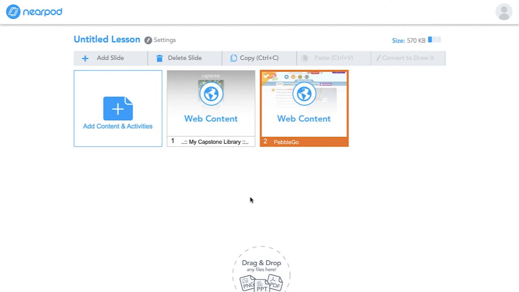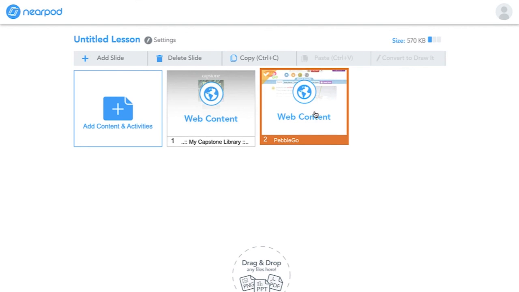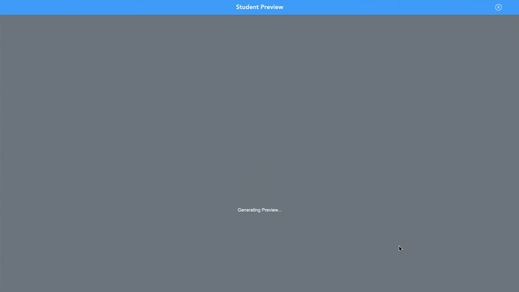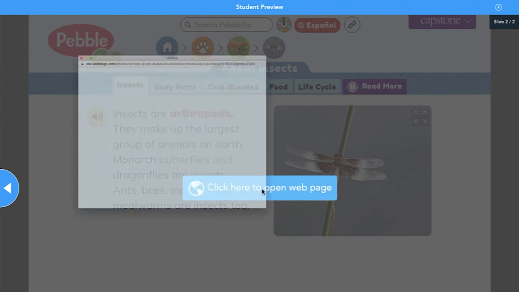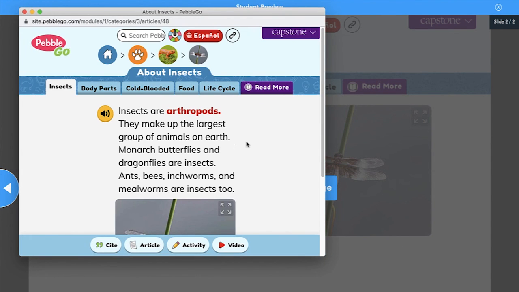Now I'm back in Nearpod, and I can see that I have a Capstone interactive ebook and a PebbleGo article, both linked in my Nearpod, that I'll easily be able to share with students and guide them to these resources by just clicking the button, and it opens up PebbleGo for them.